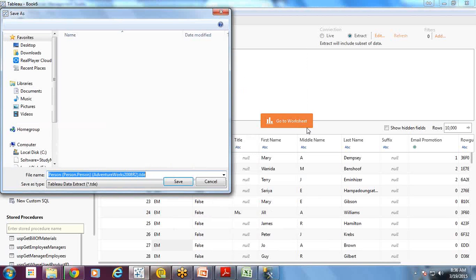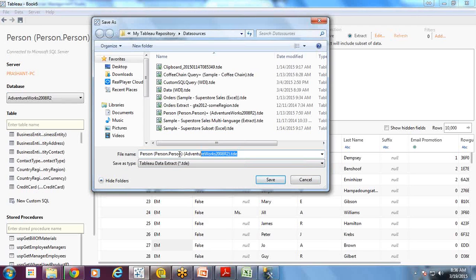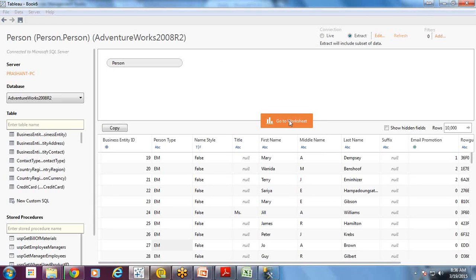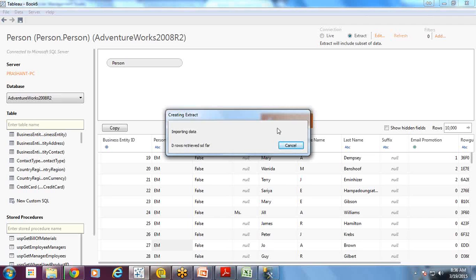See, when I click on go to worksheet, it is asking me to give a name to this extract file. If I connect to this extract file in future, or if I give it to you and you open this extract file in Tableau, you will only see the people who have their first name as Alexander. Right now I'm just going to save it. Now it's importing the data, just pulling the data.